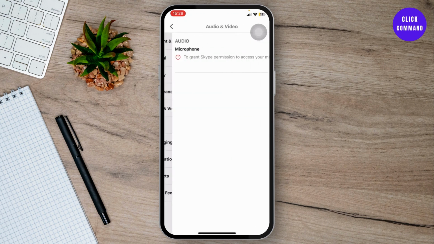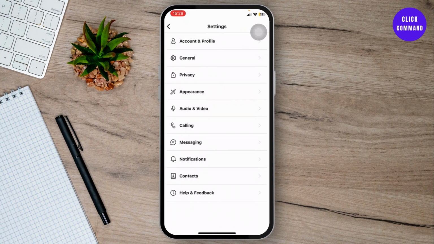Now you can head over to audio and visual, where you should grant permission for your Skype to be able to use your camera and microphone, and the others are just messaging, your notifications and stuff like that.